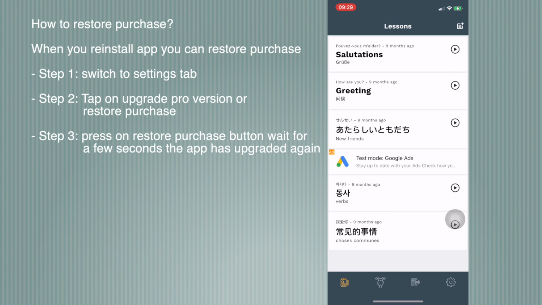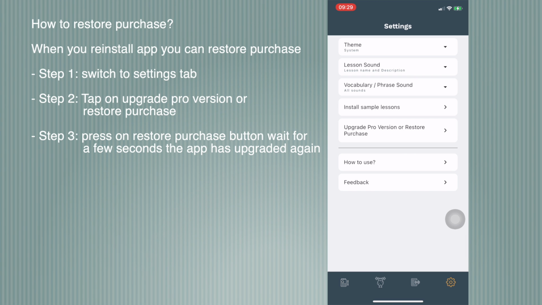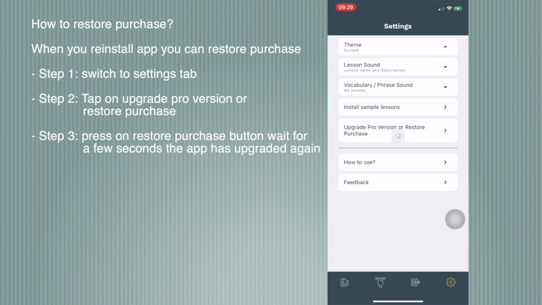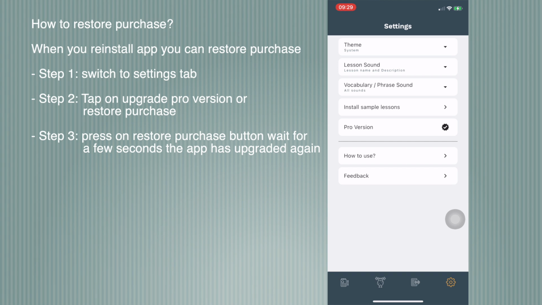When you reinstall the app, you can restore your purchase. Switch to the Settings tab. Tap on Upgrade Pro version or Restore Purchase. When the dialog appears, press the Restore Purchase button. Wait for a few seconds. Here we go. The app has upgraded again.